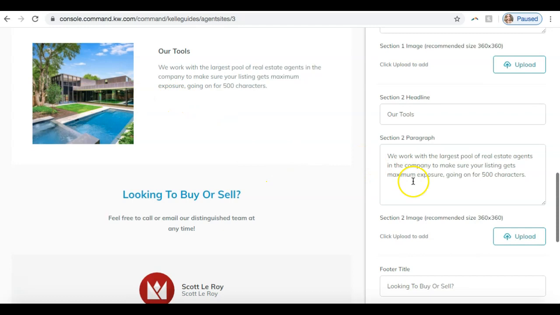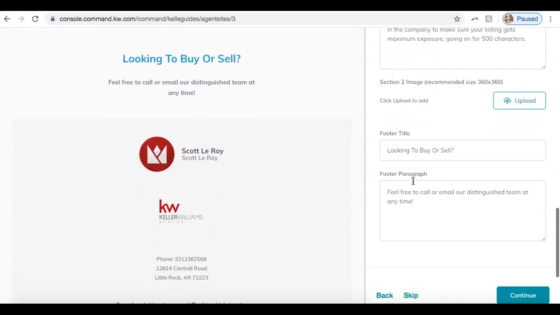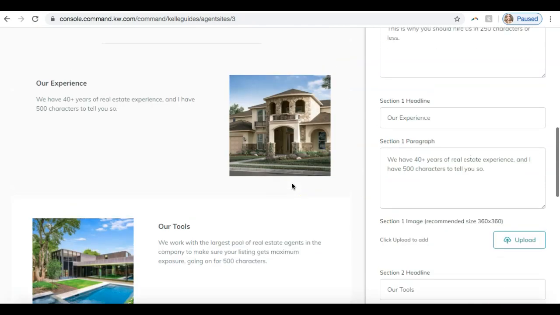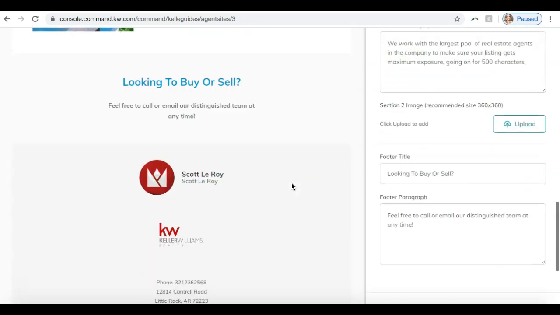Of course, you can change out these photos. And then there's a little footer down at the bottom that you would update as well. Looking to buy or sell is what we have on there. That's that title there. Feel free to call or email our distinguished team at any time. So just some general examples of information you can add in here. Of course, you want to make this more customized to your team, yourself, what have you.